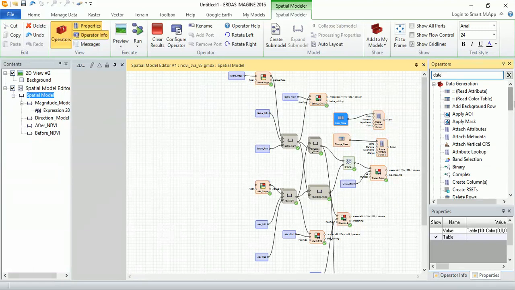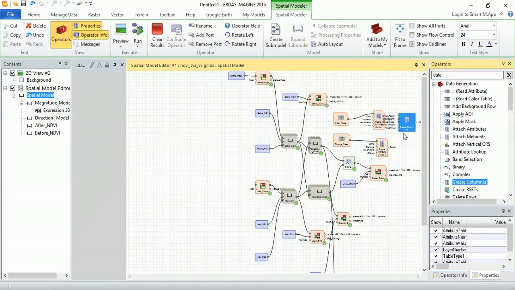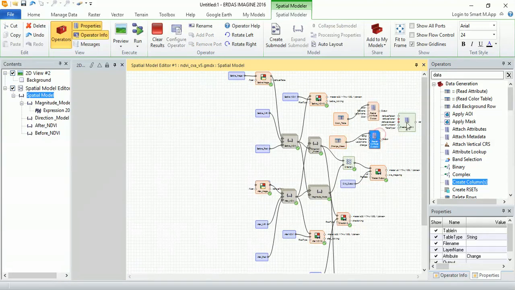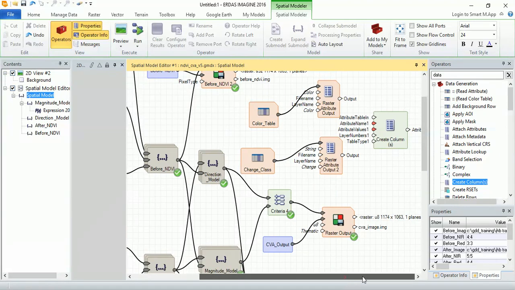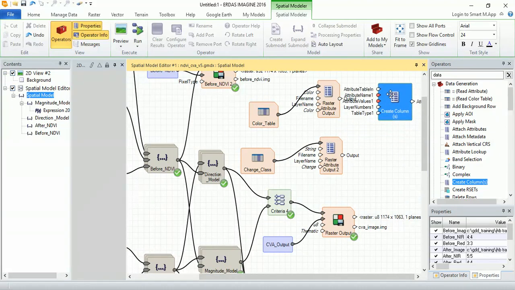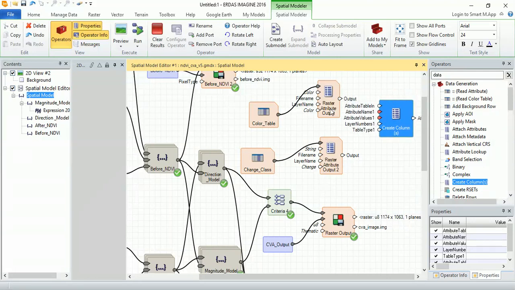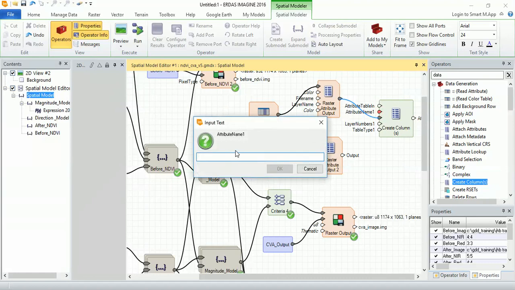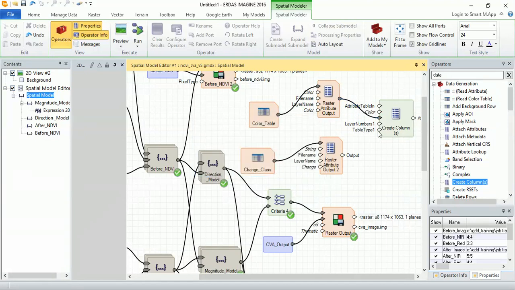I need to go to the data generation as I'm generating a new table, and I look for the operator create columns. So now I'll convert these two attributes. I can zoom in slightly so that I can see better. So I start with my color attribute values. The name for that will be color attribute, and table type.